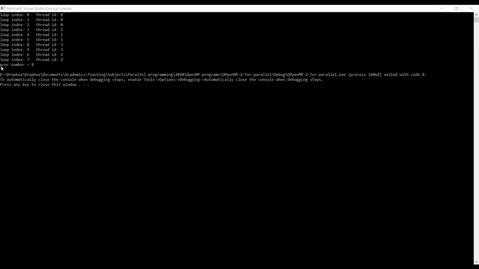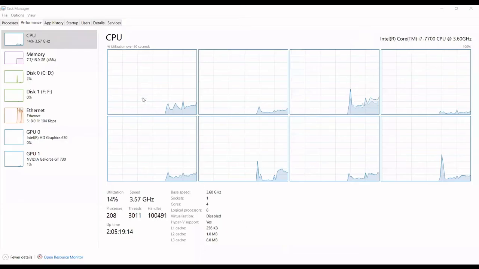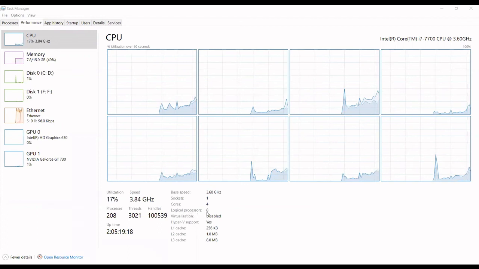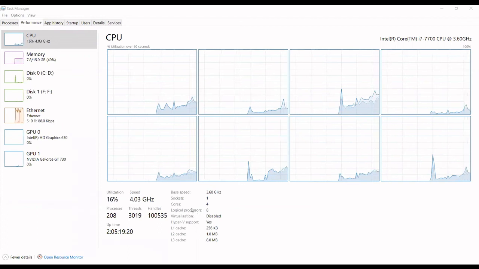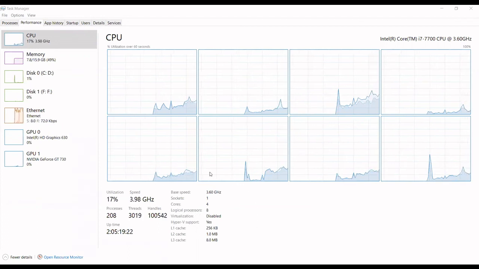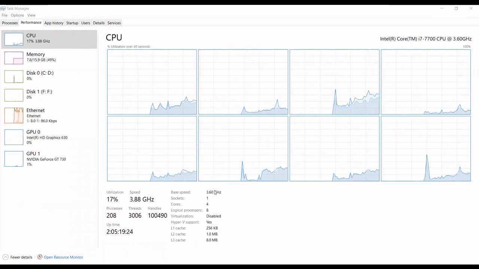We have also printed the number of processors available for this particular system. Here it is given as 8. Here you can see that this system has 4 cores and 8 logical processors. So hence we have the total number of processors as 8.